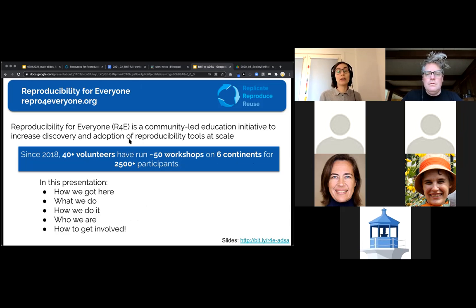So Reproducibility for Everyone, in short, we're a community of researchers, and we focus on running introductory workshops on reproducibility to increase the discovery and adoption of reproducibility tools and methods at scale. So we're focusing on big groups and reaching many, many researchers. We're community-led. Everything that we do has been decided by the researchers involved in running the workshops, including myself.